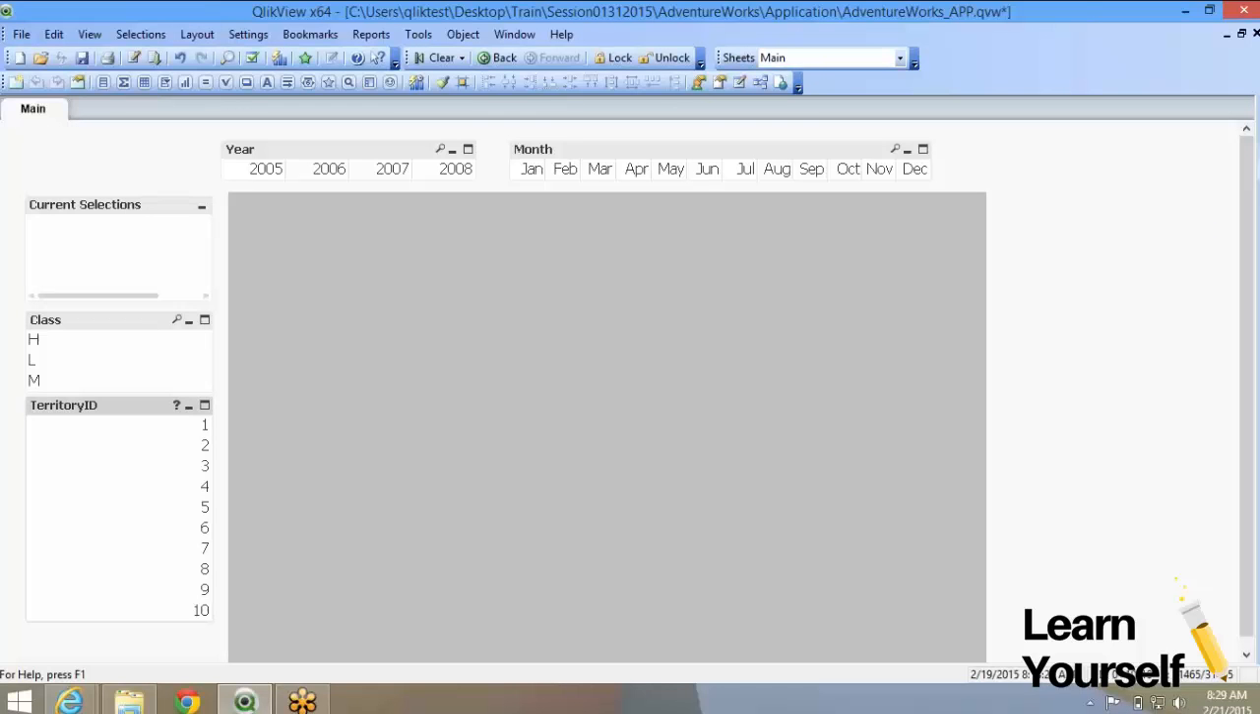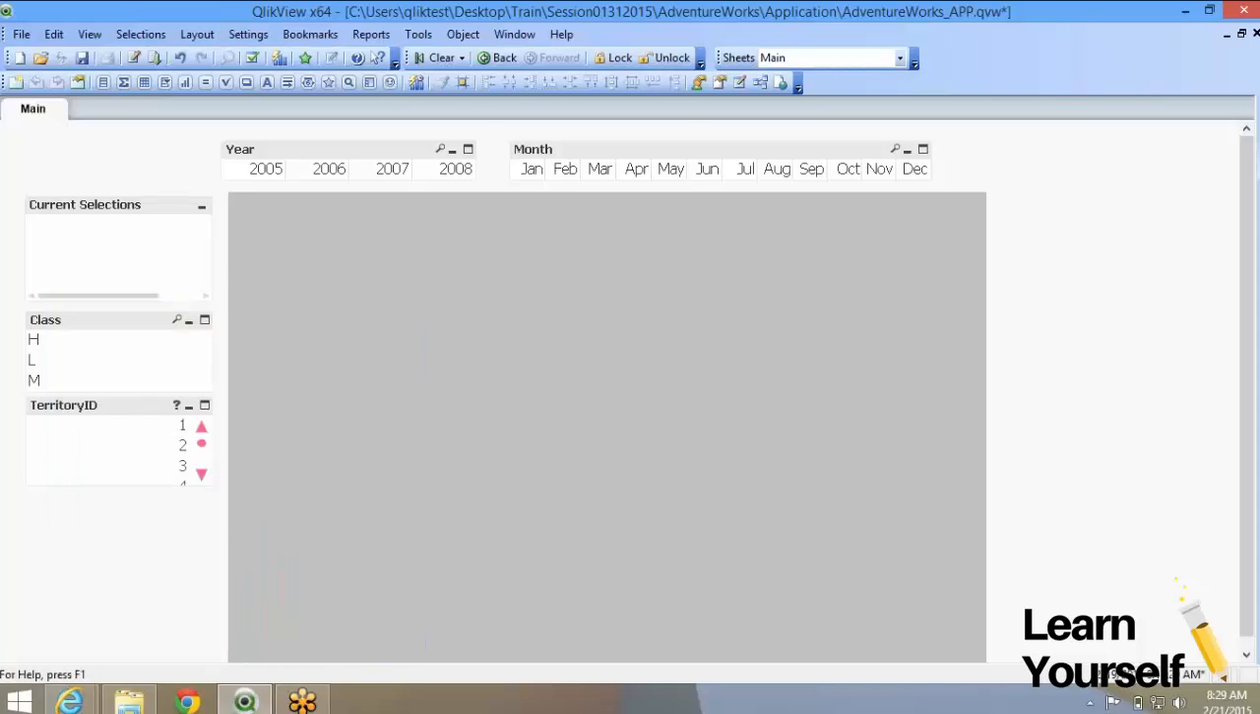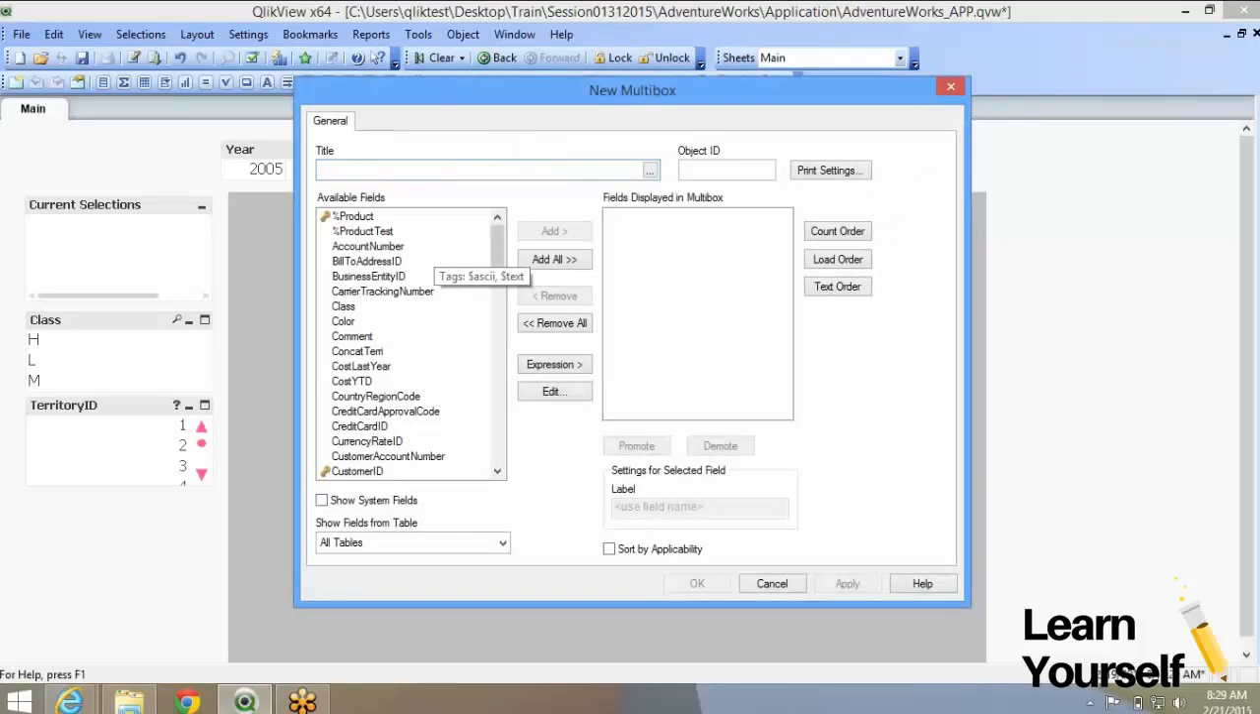For that, QlikView brought in an object called the multibox, under right-click properties. The properties are like a list box, but a multibox can have more than one field. A list box is only one field. Suppose I go ahead and select product ID.